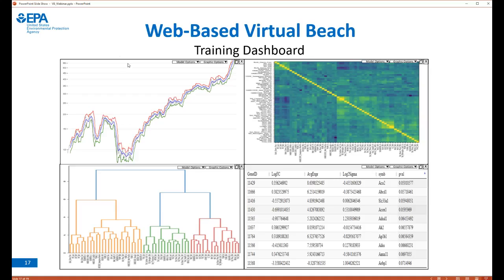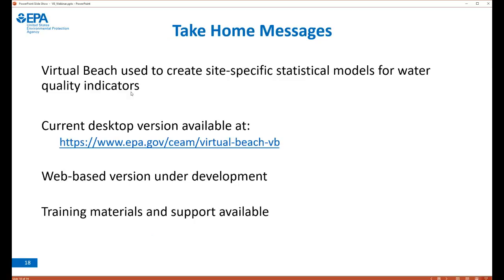Thanks. Yeah, so that was actually pretty much the end. So the take-home message is here. Virtual Beach, you use it to create site-specific statistical models for water quality indicators, and that is becoming more general now. People are using it for microcystin and at shellfish harvesting sites. So it's really anytime you have any sort of dependent variable that you want to predict using a bunch of features or independent variables. The current desktop version is available through the Virtual Beach SEAM site.